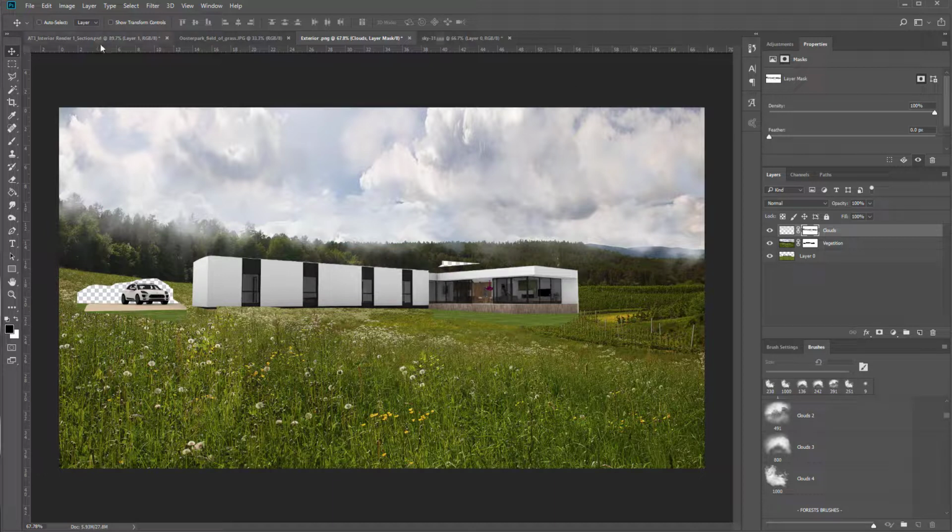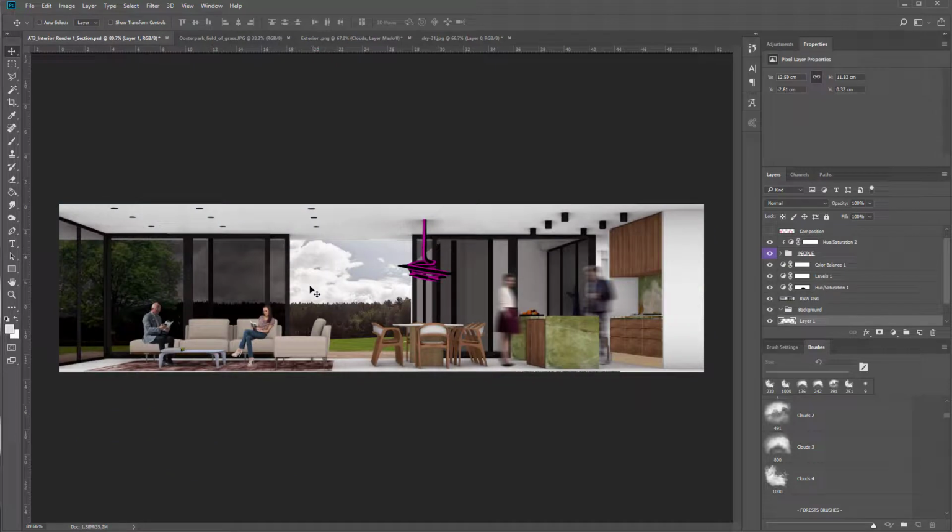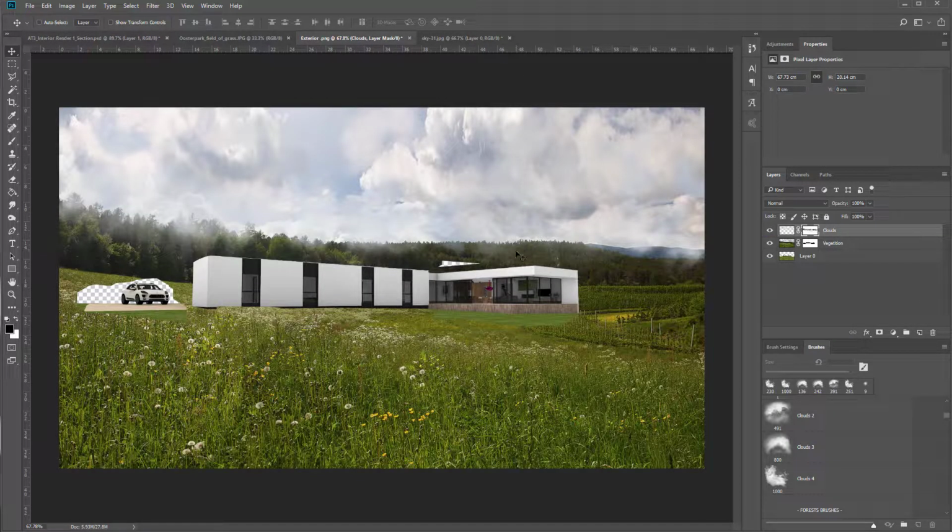And I'd be doing the same with our internal render. I'd be cleaning up these clouds a little bit more, maybe adding some more atmosphere to these trees out here, because they shouldn't be so sharp. They should be a little bit more desaturated and less defined. So with the exterior shot, let's play around with some of these brushes a bit more.